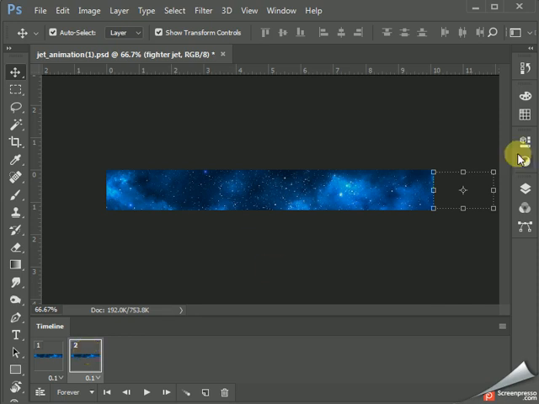Warning here, don't click the corner and go into transform mode and then move the object. That'll move it on all the frames, so beware of that. You just move it, don't go into transform mode.